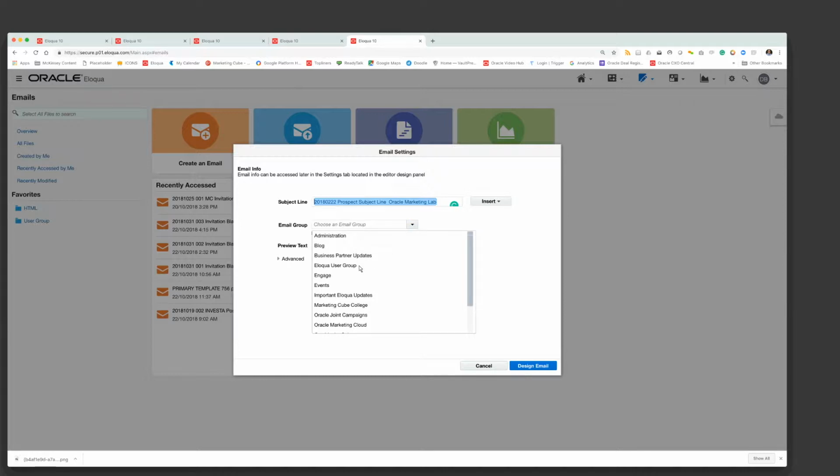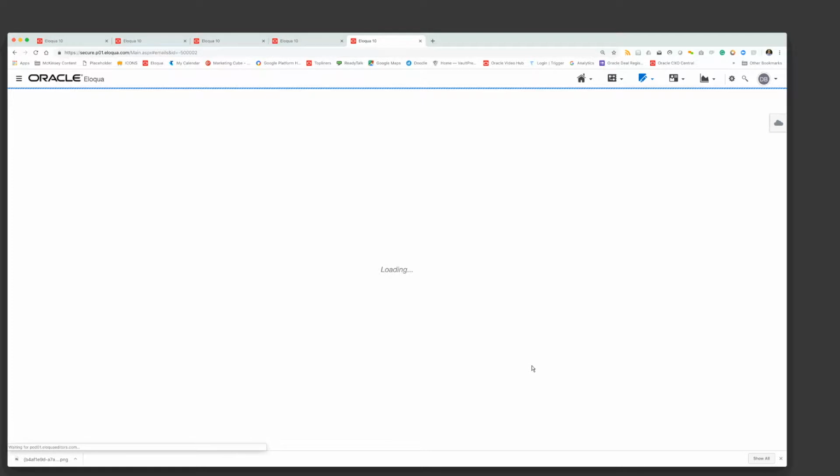Then, of course, you'll be familiar with the process of selecting an email group, and I'm going to choose the Eloqua user group. The preview text is not required from the point of view of sending yourself a test email, and there's two ways to do it. You can enter something in here if you want to, or you can actually do it in the editor. I find the window they give you in the editor is a little bit bigger. That's the only reason I generally choose to do it there. So we click on Design Email, and we're in.